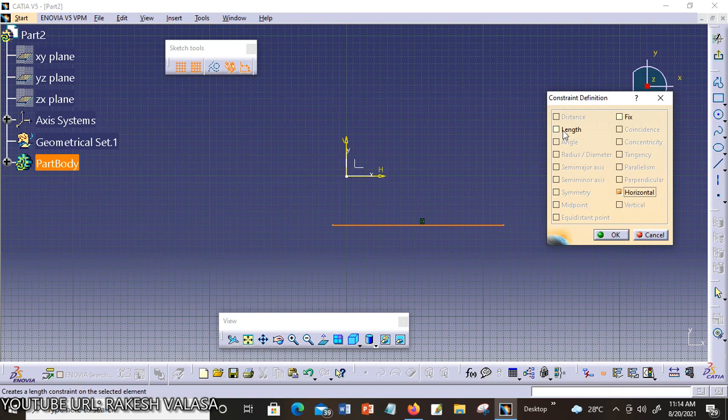This is the brief discussion about how to apply and how to remove the constraints in the CATIA V5 software. I hope this is very clear to everyone.